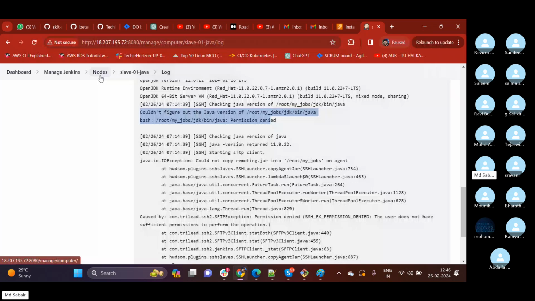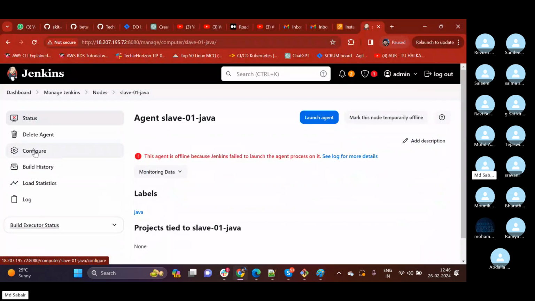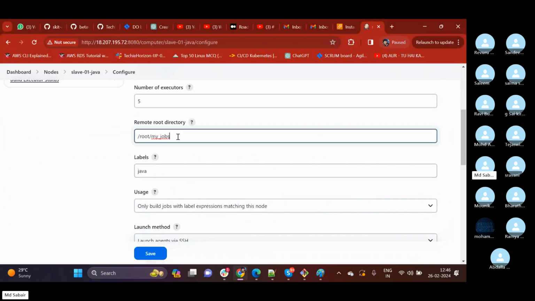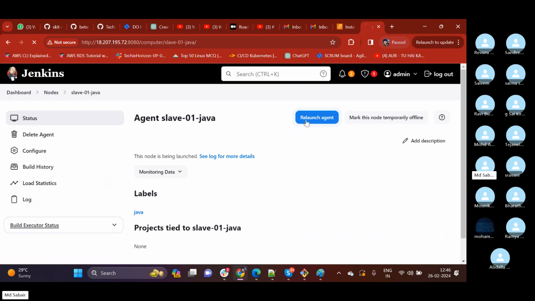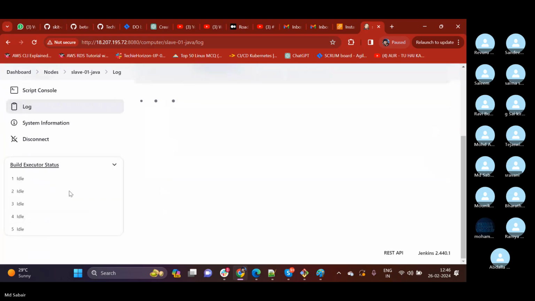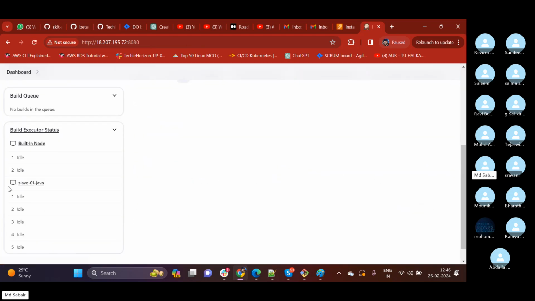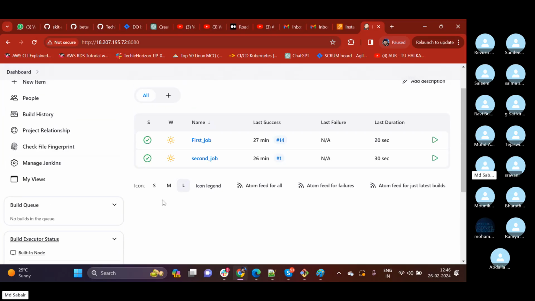Let me update this. Go to my nodes, go to my slave 01 Java configurations, and let me make the change. Okay, the issue was because of the root directory. Click on save and click on relaunch agent. Now here, if you see, the agent is connected, it is online, means everything was able to successfully authenticate and our agent is connected and online. Now if you go to the dashboard, you can see slave 01 Java is available. So we were able to successfully add one agent.